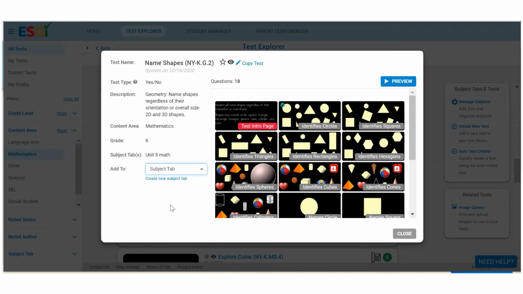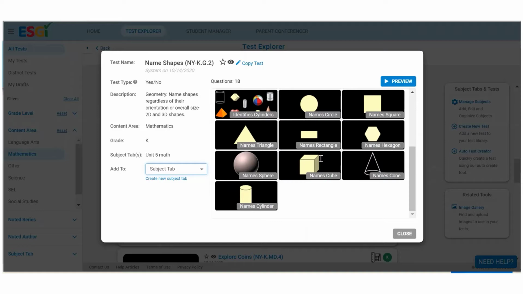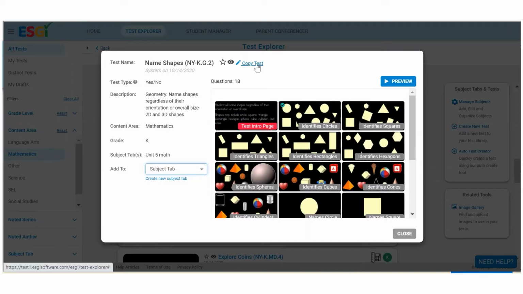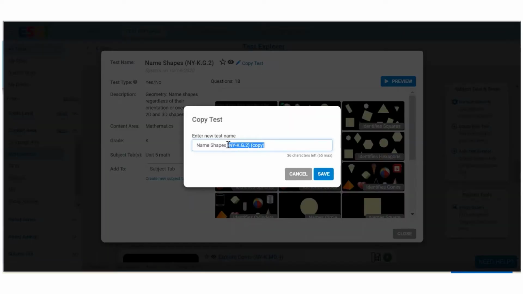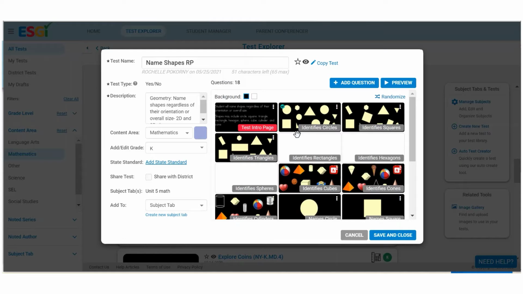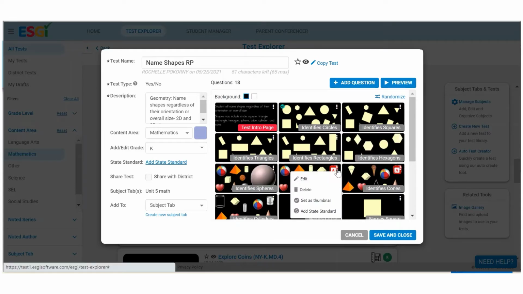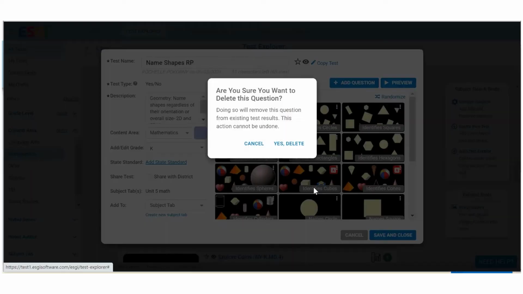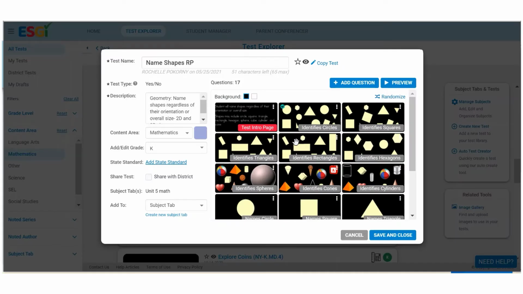Now, if you'd like to use this test but you'd like to make some changes to it, go ahead and click Copy Test. This gives you a full editable version of the test. It is recommended that you rename the test. Then, view the details so that you could remove questions if you'd like, add questions, or rearrange the test.